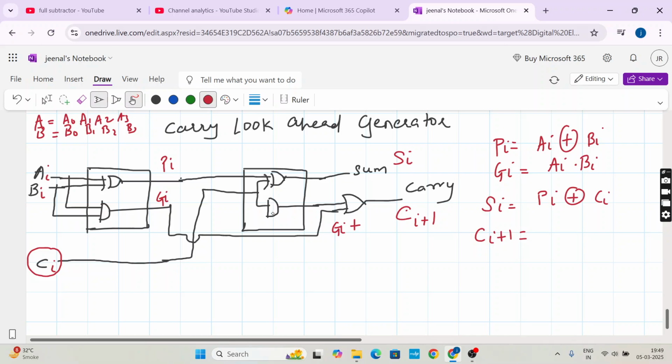Plus what am I multiplying in this AND gate? In this AND gate, I am multiplying Pi, this Pi. I'm sorry, I have not made one more connection to this AND gate. It had only one input. This Pi comes here, right? So this AND gate has two inputs: one is the carry Ci which comes here, and this Pi which comes here. So this is Pi into Ci, Pi into Ci plus Gi.